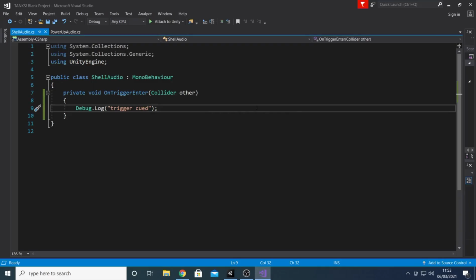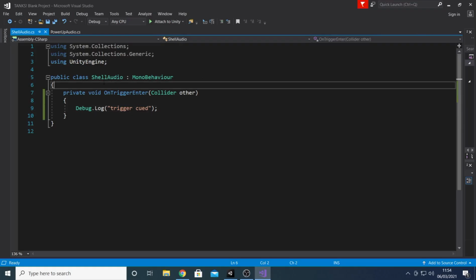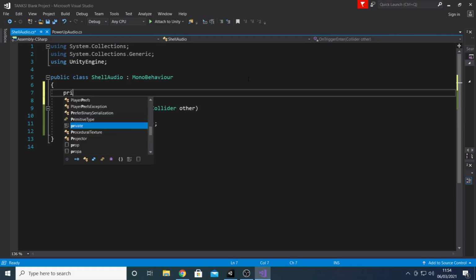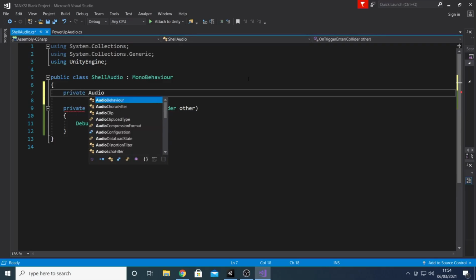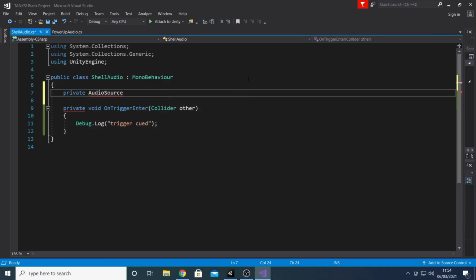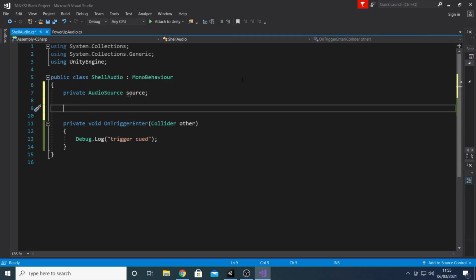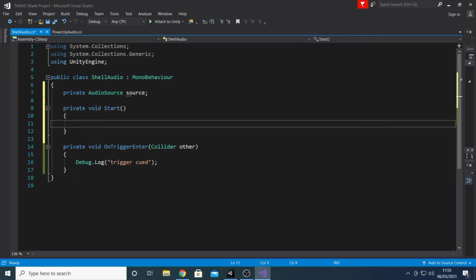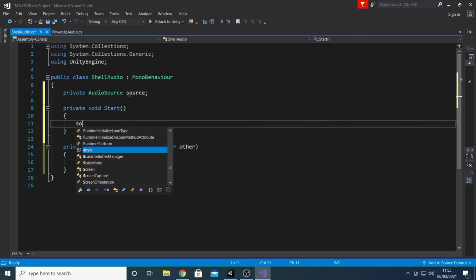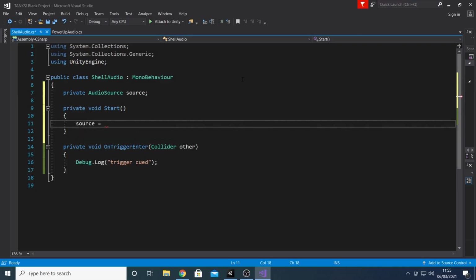Okay, so I know that there is no audio source attached to the complete shell object that this script is attached to, but there is one on the child object called complete shell explosion. So I'm going to need to reference that component in order to play a sound with it. So I'm going to create a private audio source variable, which I'll call source. Then I'm going to add the start function back, and inside of that I'm going to give my source variable a new reference to hold.